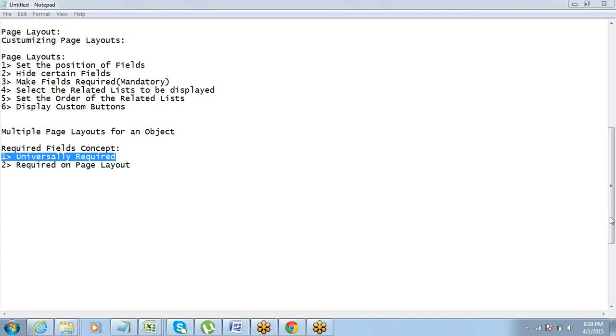Swati says don't know, have to do practically. Okay. Let's understand it again. I have made a field universally required. Universally required means, as I told you, no matter what page layout, who is entering, it is always required, right? So if you have made a field required universally, that field's value needs to be supplied for backend entries also, right? So if you don't supply the value of a universally required field in the data loader upload, in that case it will throw error. The records will not get created.